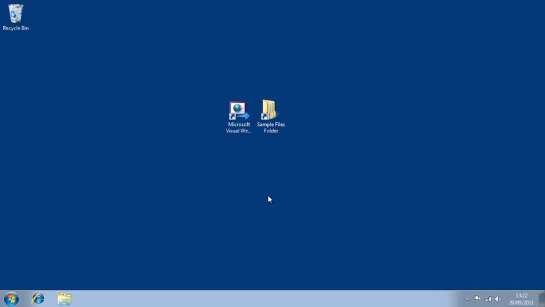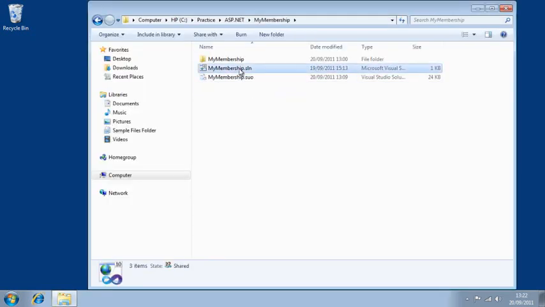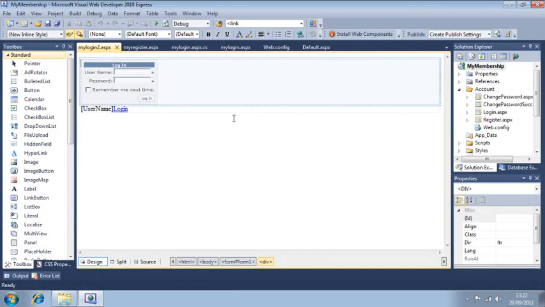To begin, open the My Membership sample file from your Sample Files folder. Now we are going to create an admin page. First, add a new folder to the project called Admin. You learned how to add new folders in Lesson 1.7.